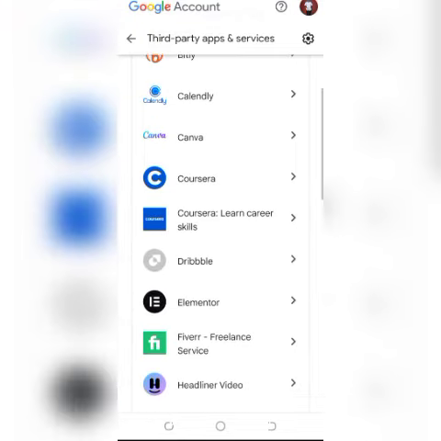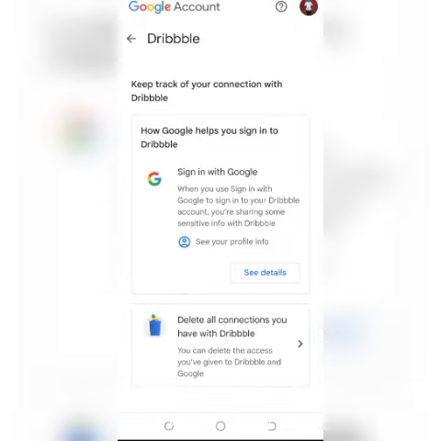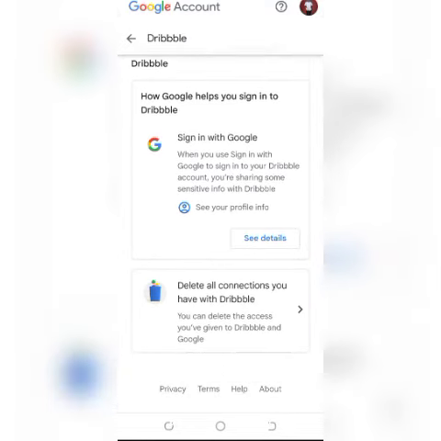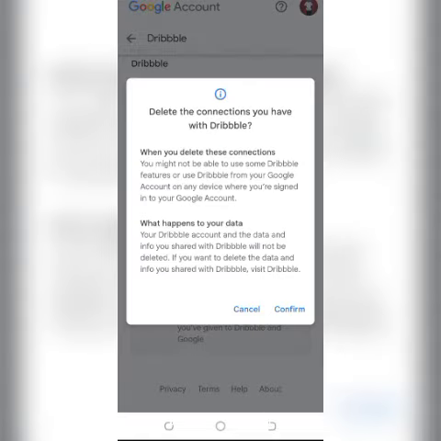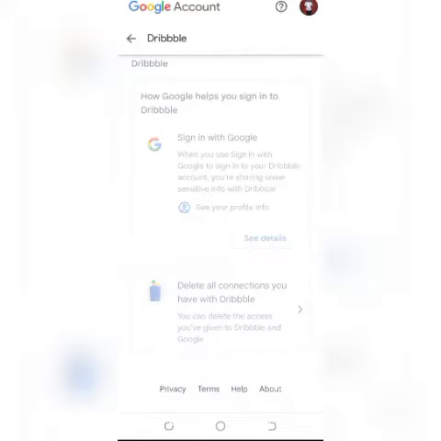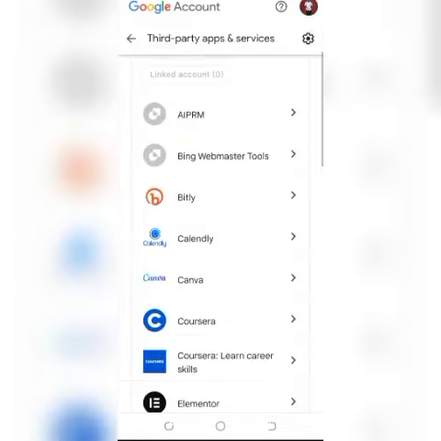So if you want to deactivate one, I want to deactivate this Dribbble. I'll click on it. I'll say delete all connections with Dribbble. It will ask me to confirm: when you delete this connection, you might not be able to use some Dribbble features. So I'll confirm, then go and check the other ones that I want to delete.